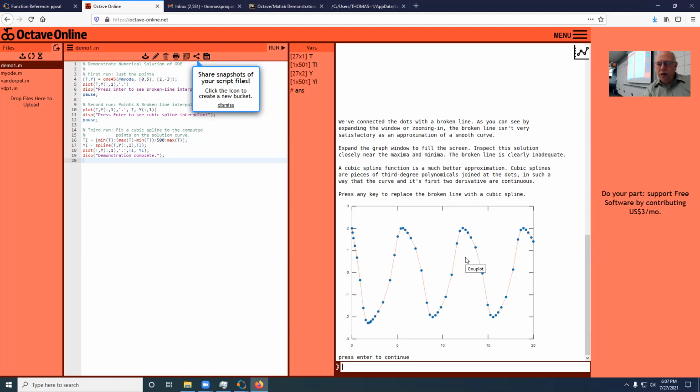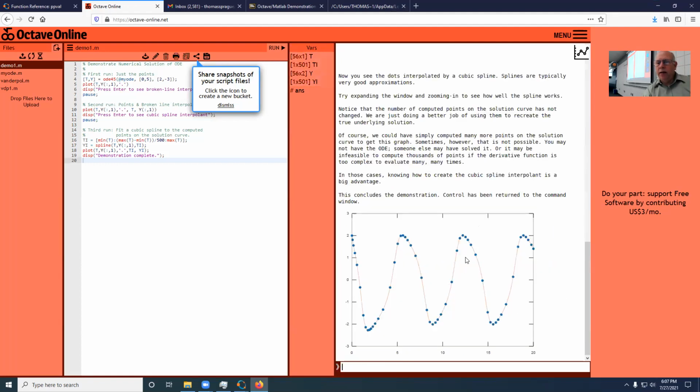But this will fit a smooth curve to it. And if you zoom in there, it actually looks very good. So that's just examples so you know how to do that.